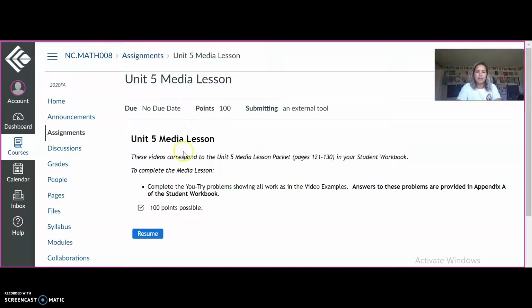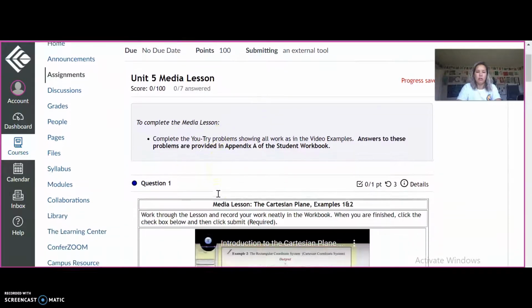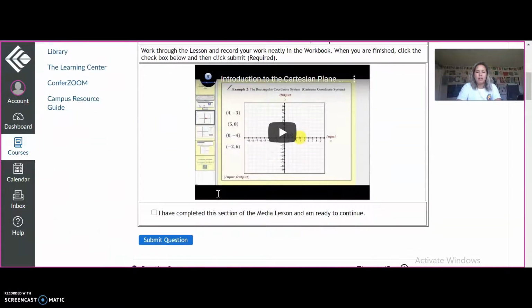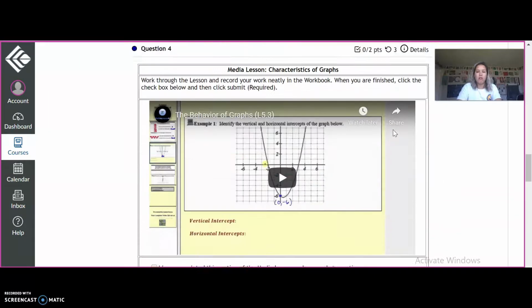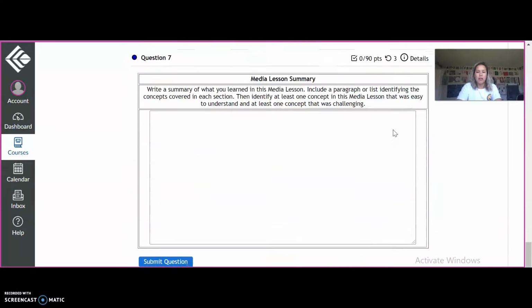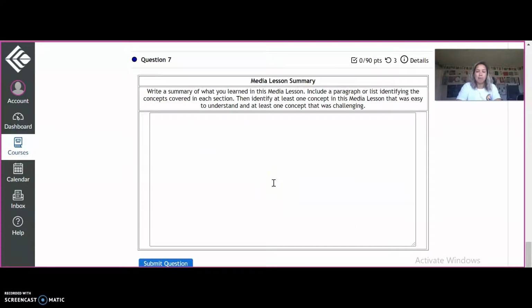The media lesson goes through the notes needed for the course and videos to show you examples on how to complete. Please complete and watch all videos and take some notes as you are watching the videos. Once you have completed and taken notes on all videos, at the very bottom, there is a media lesson summary that needs to be thoroughly complete.